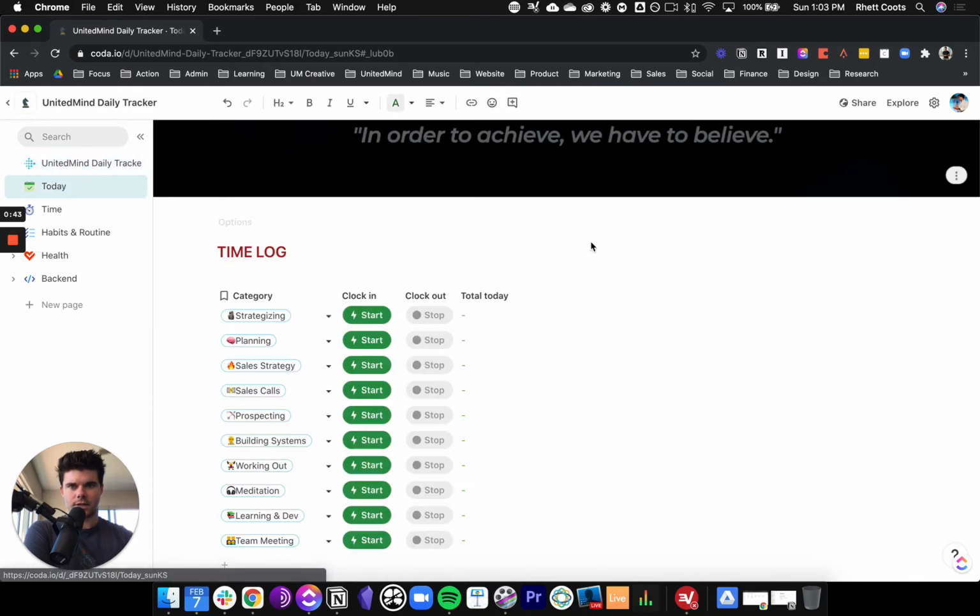So starting out with today, this document is segmented into a couple of sections. Number one, we've got a time tracker. Number two, we have a habit tracker. And number three, we have a health tracker, all in one.